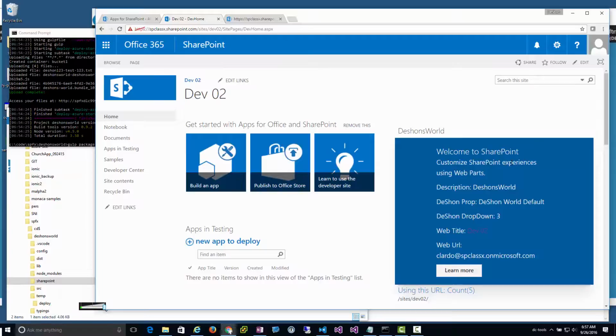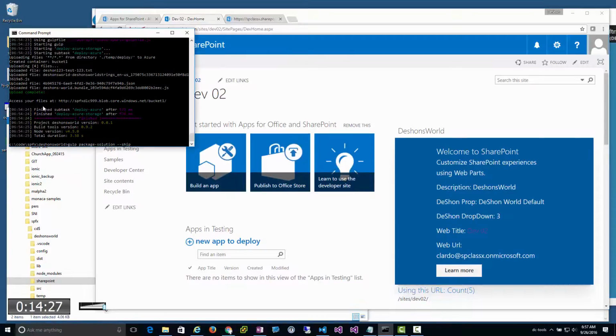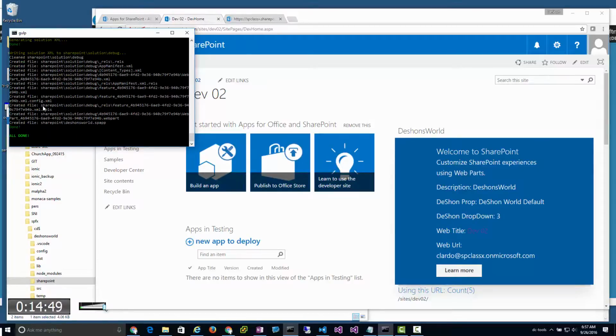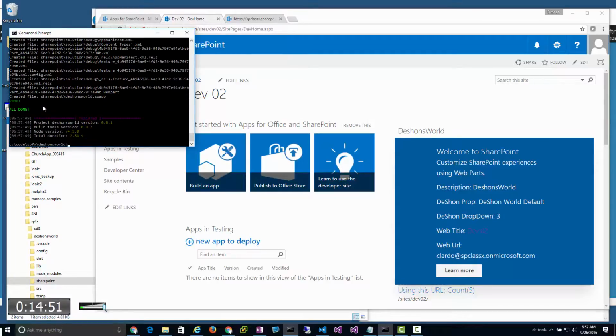So let's try this. I went through this a couple of times, and sometimes I got tripped up. I think you need to do a gulp package solution, no ship, okay? Just gulp package solution. Now this should create everything local, right? It should put the prefix in for local.